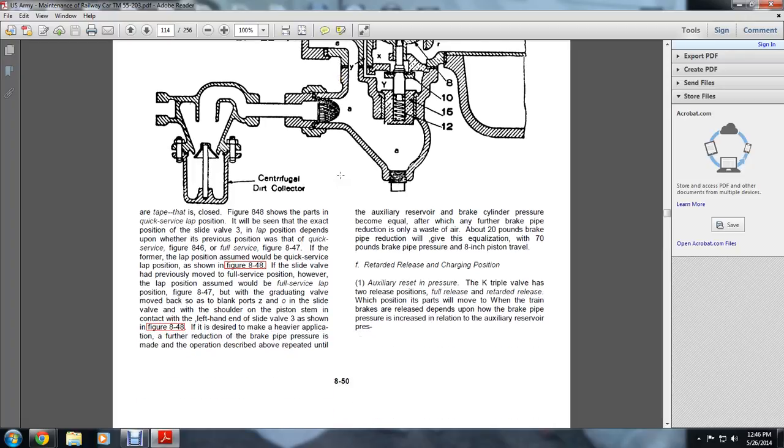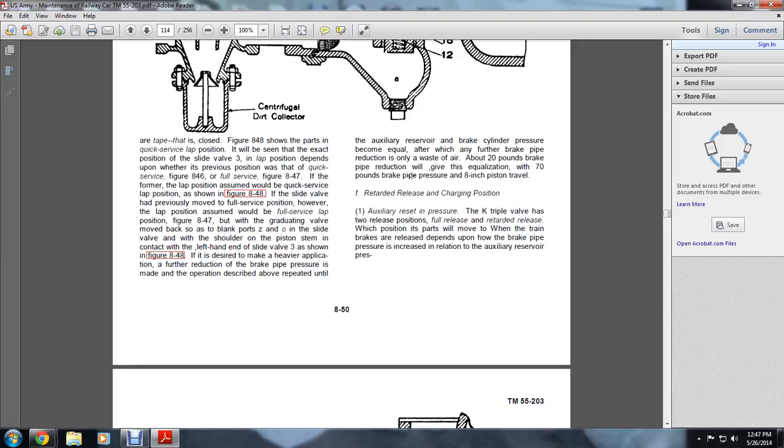If a heavier application is desired, a further reduction of brake pipe pressure is made, and the operation described is repeated until the auxiliary reserve and brake cylinder pressure become equal. For any further brake pipe reduction, it would only be a waste of air. About 20 pounds of brake pipe reduction will give auxiliary equalization with 70 pounds brake pipe pressure and 8-inch piston travel.